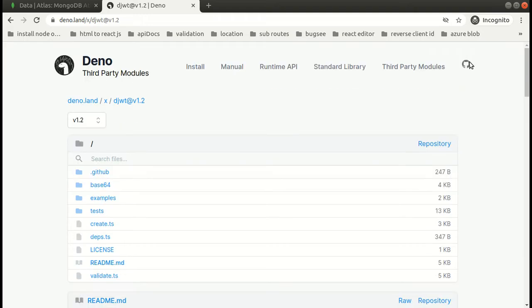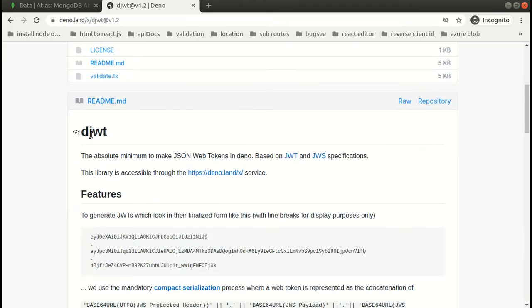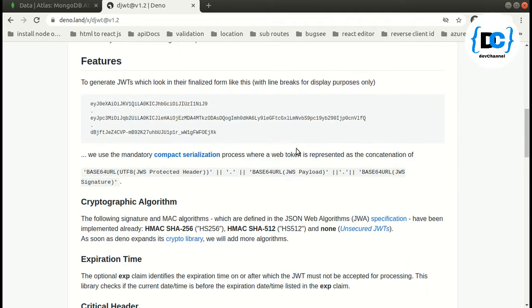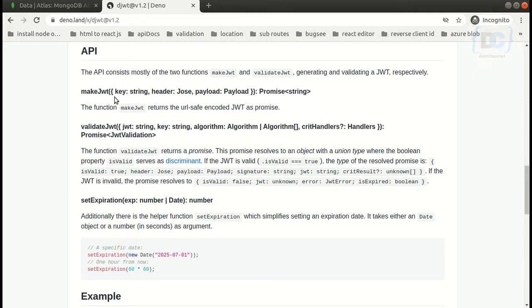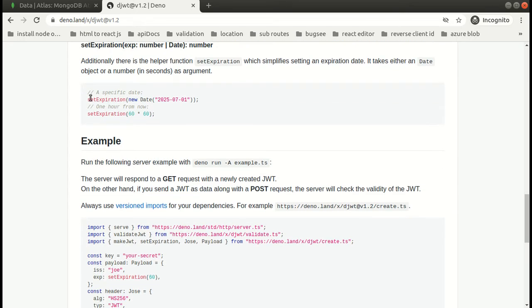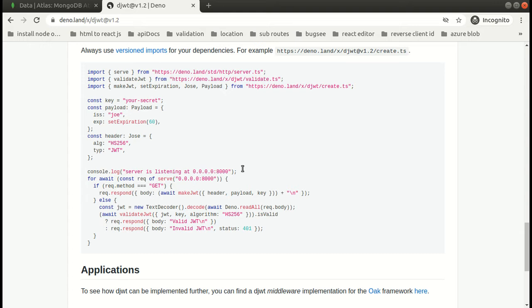So let's have a look at this JWT package. We have this djwt, a third-party module that Deno provides to make JSON Web Tokens. As I told you, we have key, header, and payload to make the JWT, and it has two functions. One is to make a JWT token, and another is to validate if the token is right or not. We also have this set expiration method to set the expiry, and this is how we can create it.